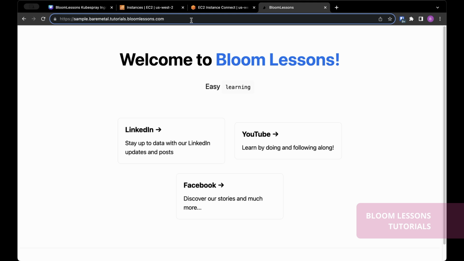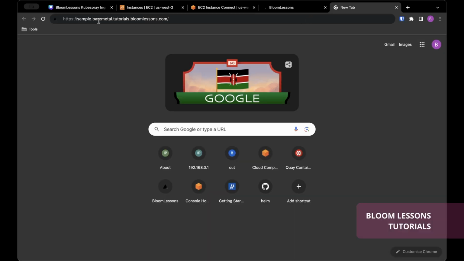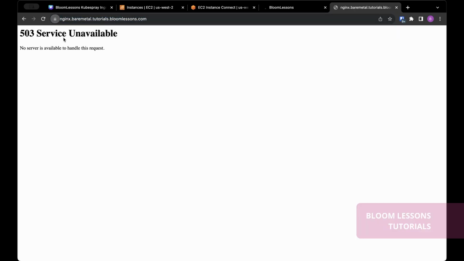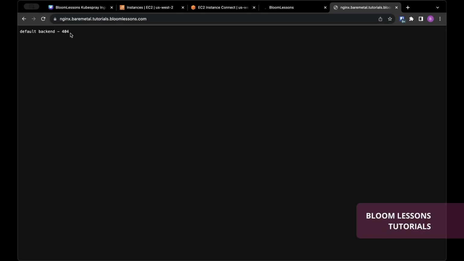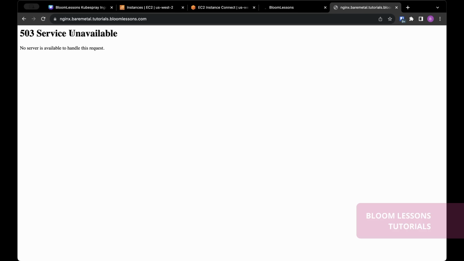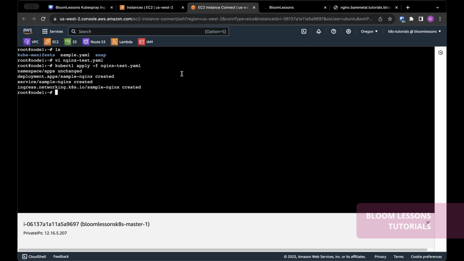What we can do to test our application is copy this domain name for our sample app, paste it in a new tab, and then change the sample app to Nginx, which is the subdomain we used. Then press enter. So we are getting a funny error. So you can see there is an error with our container. So that's why we are loading the default backend, and also we are getting a 503 unavailable. So let's go into our container and check why we are getting that error.